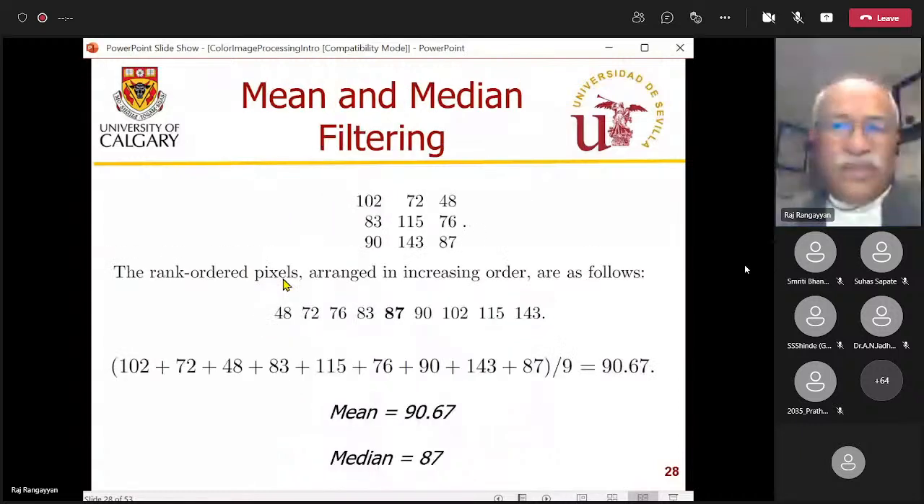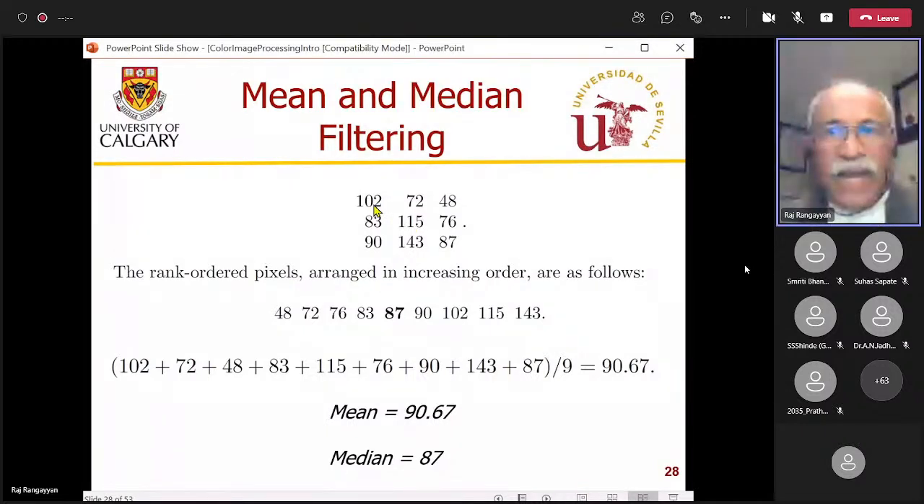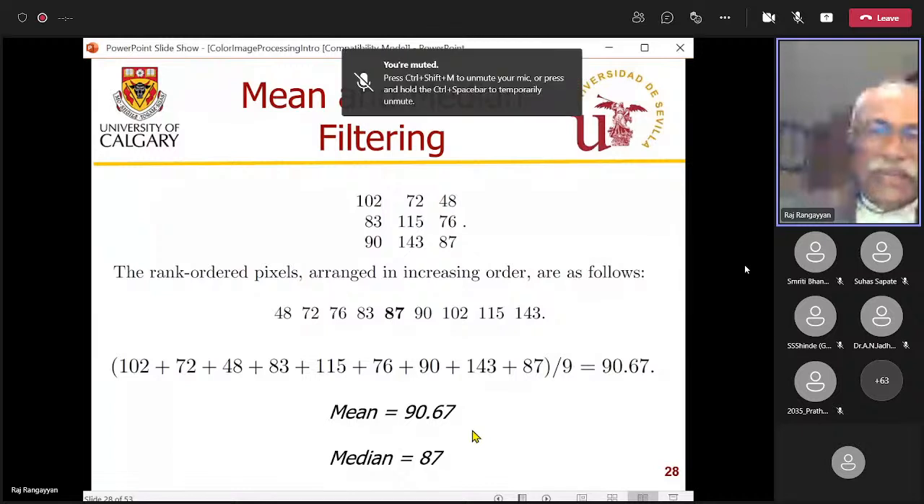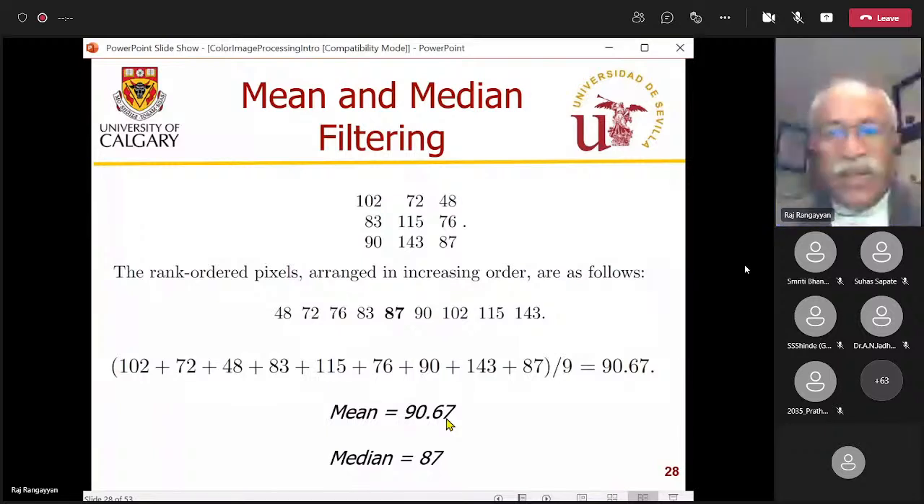Mean filter says take the average of all these values. So these are 9 values. This is the central pixel and 8 pixels around it. And your average, the mean, is 90.67. But you may want to round it off to 91 or 90, because in a digital image, you cannot have this 0.67. But this is a new value, 90. Well, actually, there is 90 here. But if you go to 91, there is no 91 here.